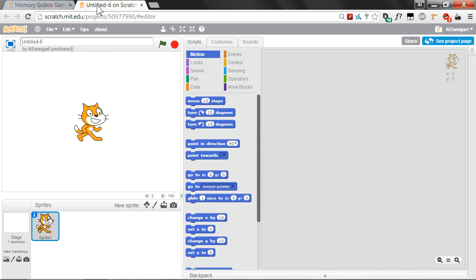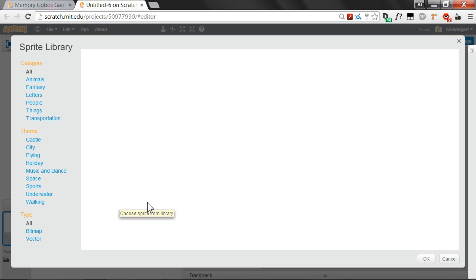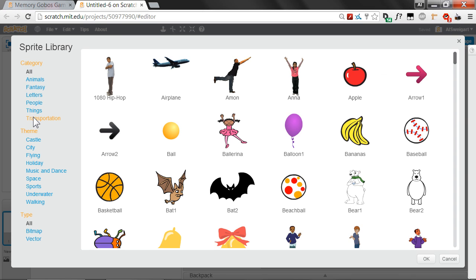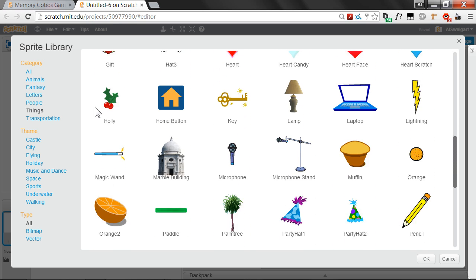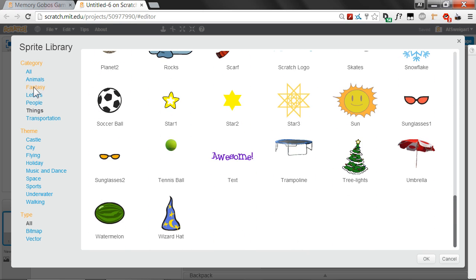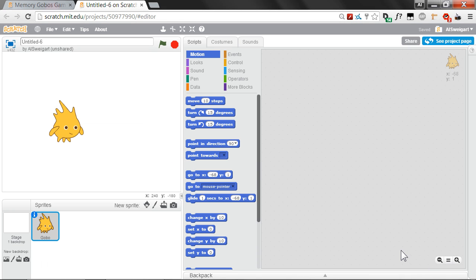Click on Create to create a brand new Scratch editor, and we don't need this Scratch cat, so we can just delete it. And then go right here to New Sprite and click on Choose Sprite from Library. I think the Gobo sprite is either in Things or somewhere in Fantasy. Here we go, Gobo. So we're going to add all of the code to this one Gobo sprite and then duplicate the sprite. That way all the code gets duplicated as well.